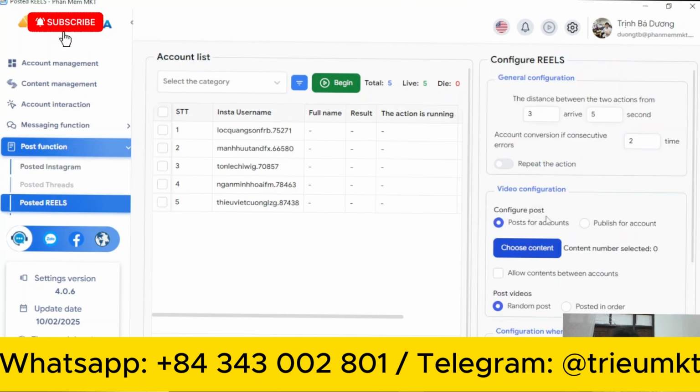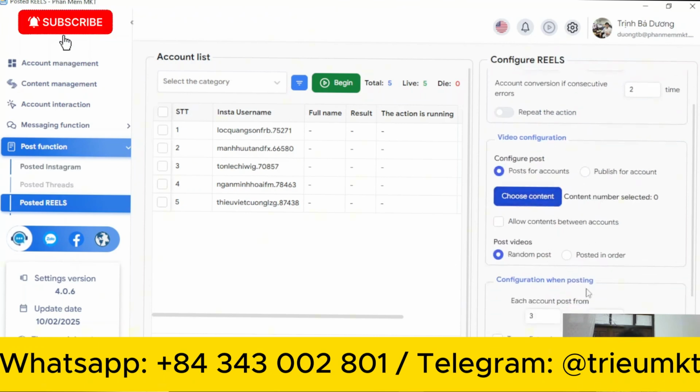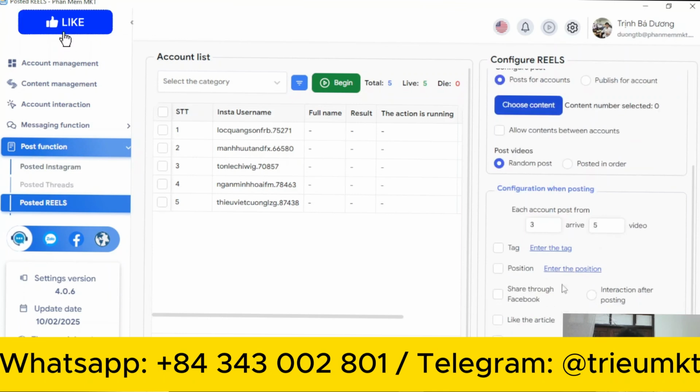In the next one, you put reels. You can put reels into your Instagram. Also make some functions in here like share to Facebook or interaction after posting.